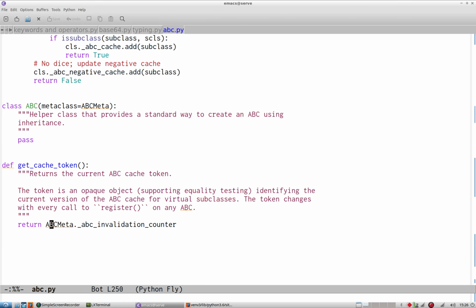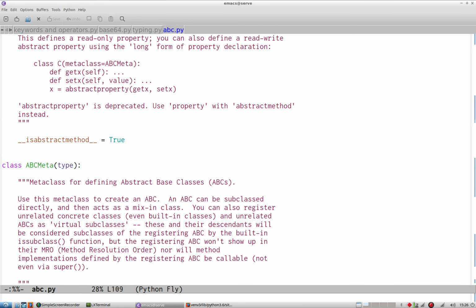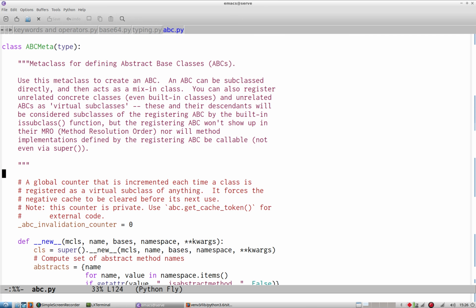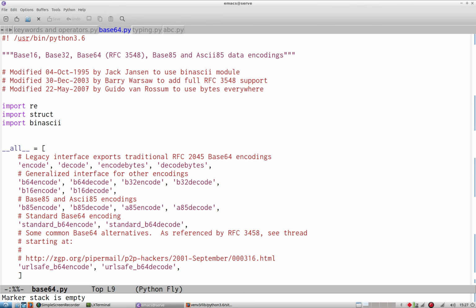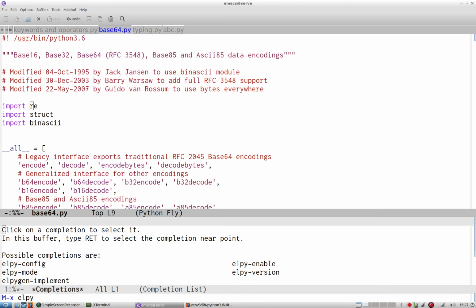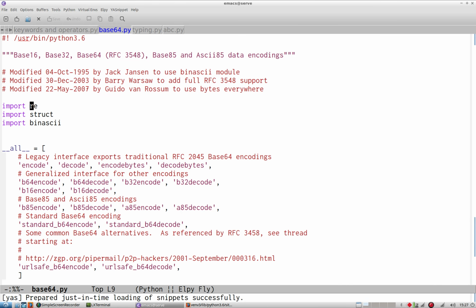ABC meta, where is ABC meta? Here. So this is how you can figure out what is going on by using global, and you can quickly edit your files. So Emacs is very powerful. You should have Python mode and flycheck mode, and if you want you can have LPy mode also, which helps with indentation and all.